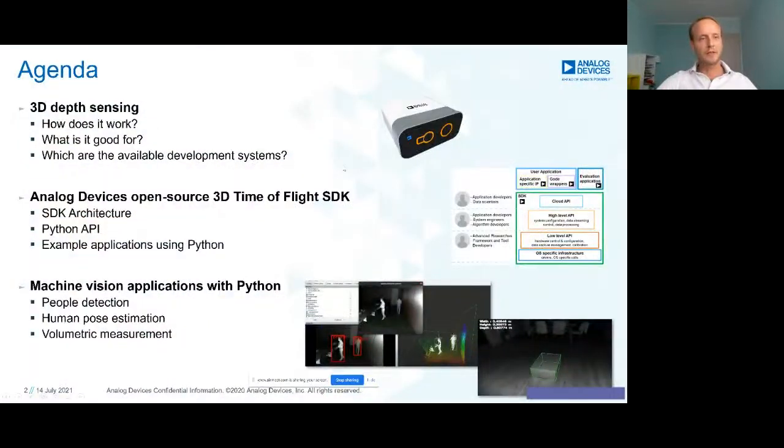So, before we start, let's take a quick look at the agenda. I'm going to start by introducing 3D depth sensing and tell you a bit about how it works, what it is good for, and what are some of the available development systems that ADI has to offer. Then we'll take a look at the Analog Devices open source time-of-flight SDK. We'll dive a bit into the architecture, the Python API that we have for this SDK, and some example applications which are available. And then we'll look at some machine vision applications with Python, targeting people detection, human pose estimation, and volumetric measurement.